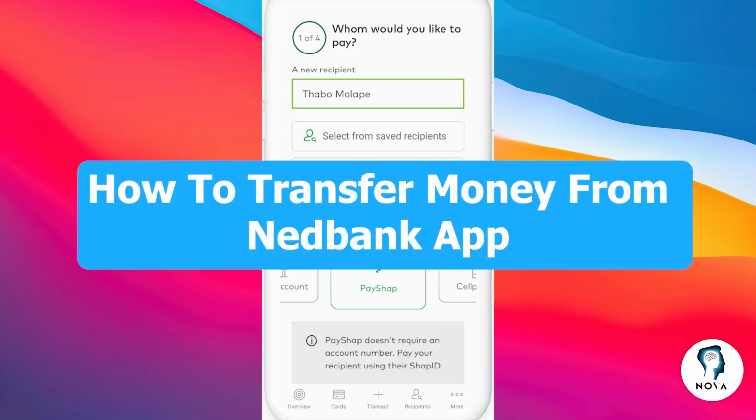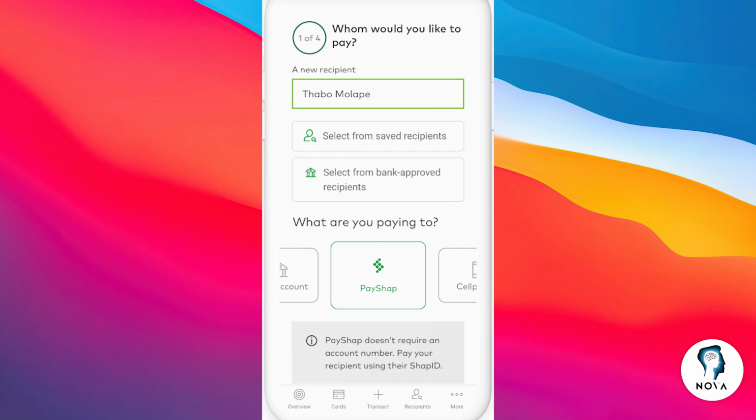Hi, in this video, I will show you how to transfer money from Nedbank app. So, for this, you will require Nedbank mobile app installed, logged into your account and sufficient balance.